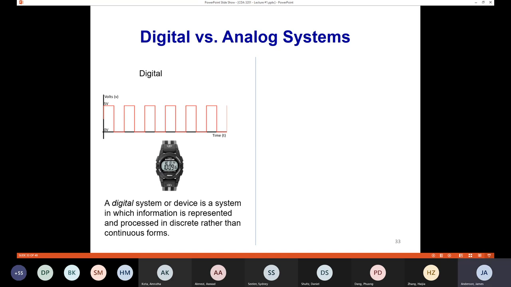And we see a pulse there, right? It's going between 5 volts and 0 volts. And either it's 5 volts or else it's 0 volts. And there is literally no in between. And that is considered to be a digital system.